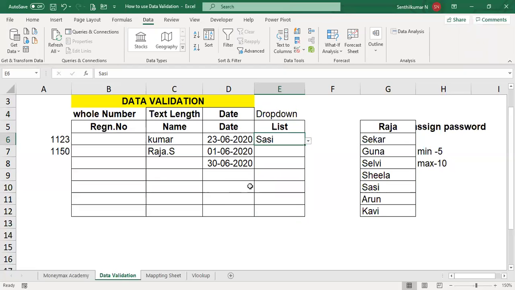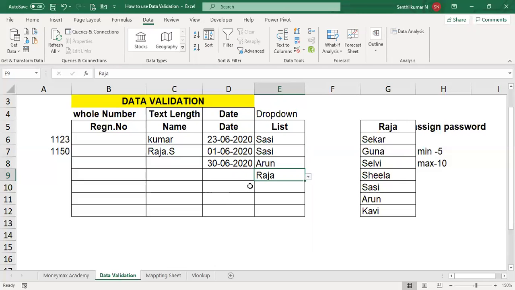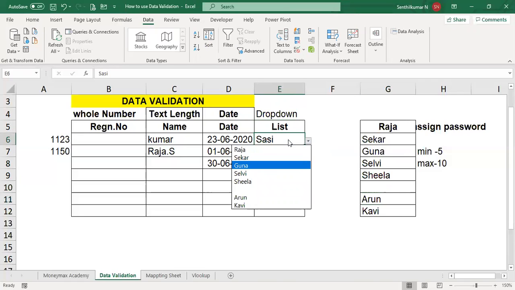You can do like this. Sasi, okay. Arun, okay. Raja, okay. So this is the option available in the drop down list. Sir, every time, suppose if you have deleted here, you are going to type Sasi, meaning the data will not be available.